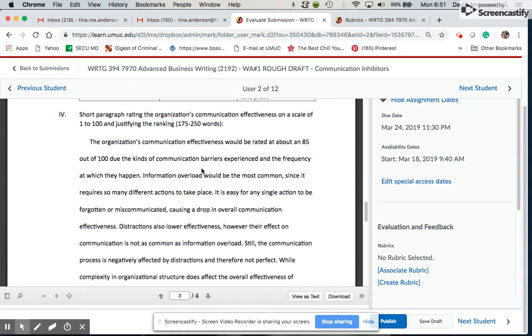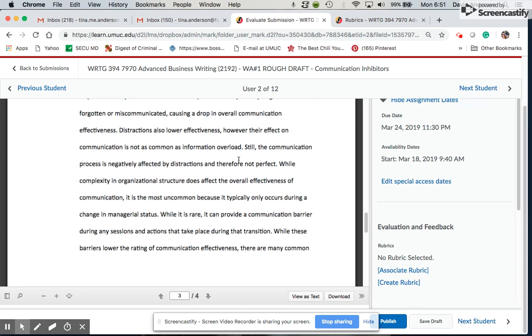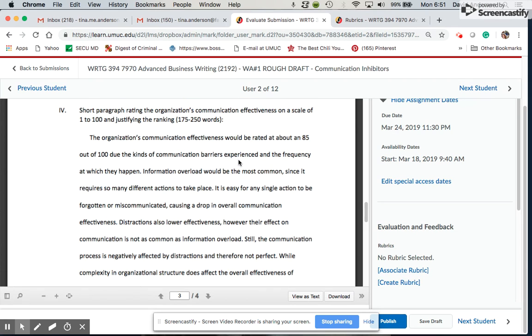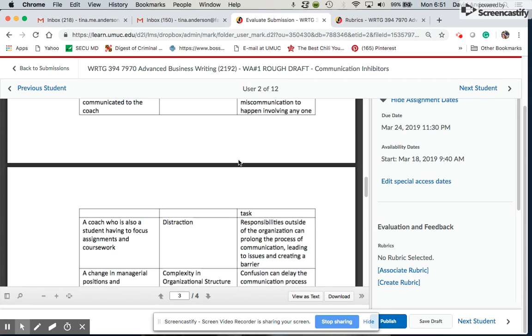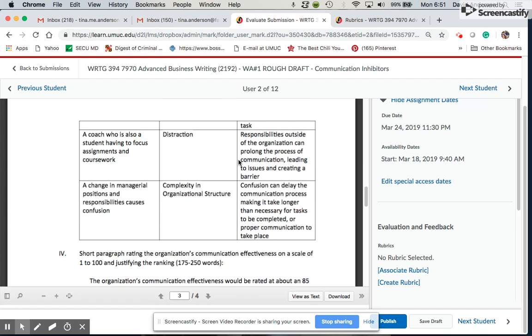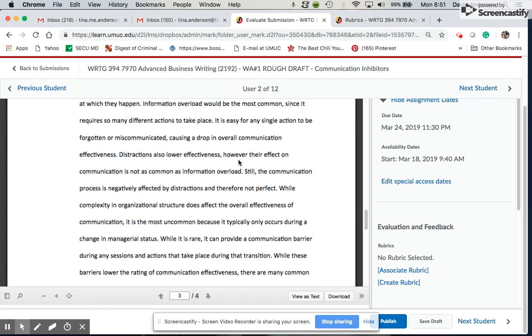And then finally, when you get to the overall ranking of the communication on a scale of 1 to 100, what you've done is great. This is a great final paragraph of utilizing these 3 types of inhibitors that you've highlighted in your reasoning and justification for your ranking.